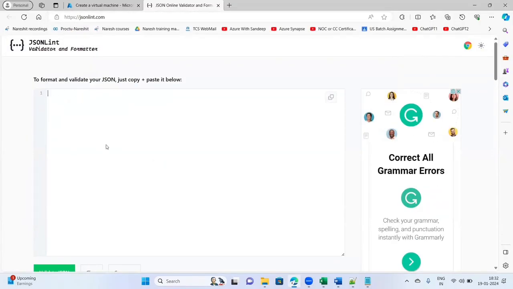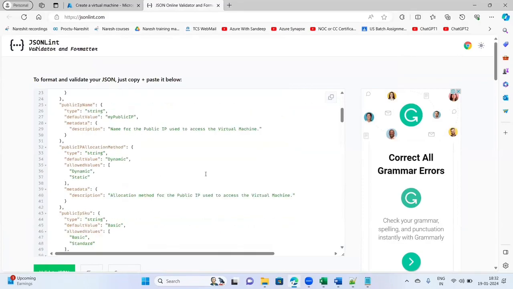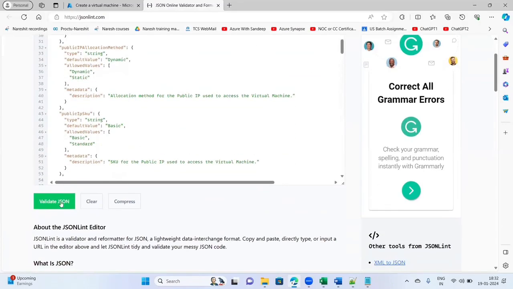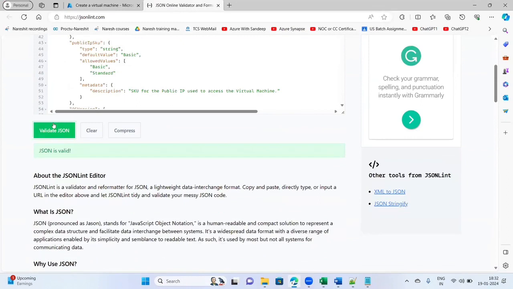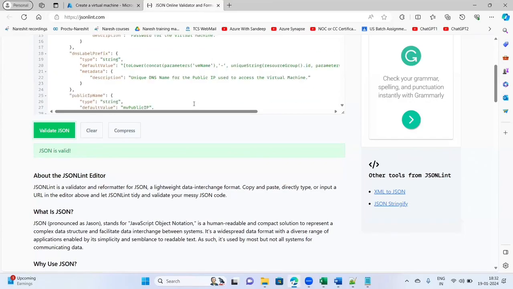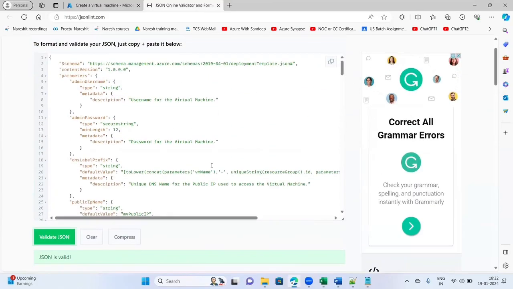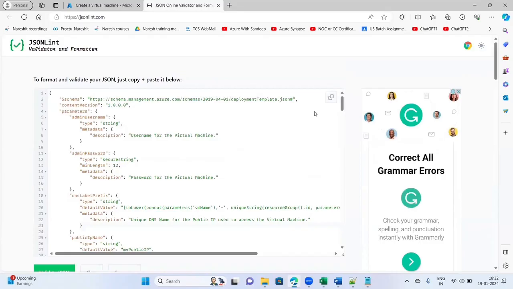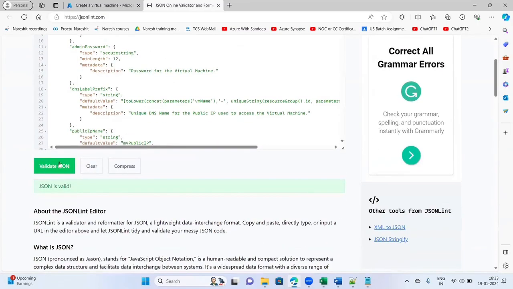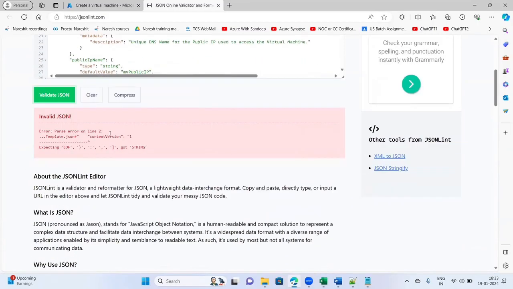Put it here in this tool and say validate JSON. The moment you click on validate JSON, see, it is showing you output as JSON is valid. Assume that just for an instance, I remove this comma. Just this one comma I'm removing. Now, if I say validate JSON, then see, I'm getting an error.